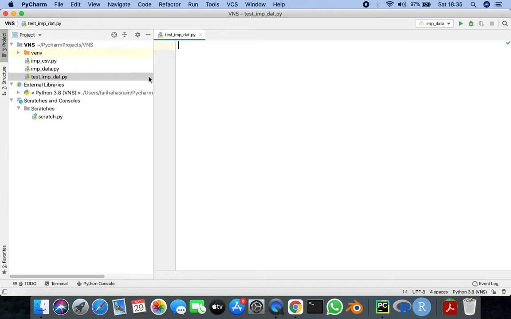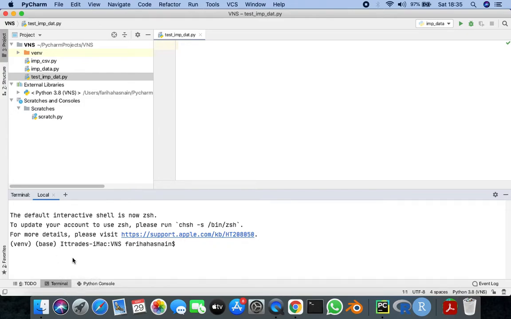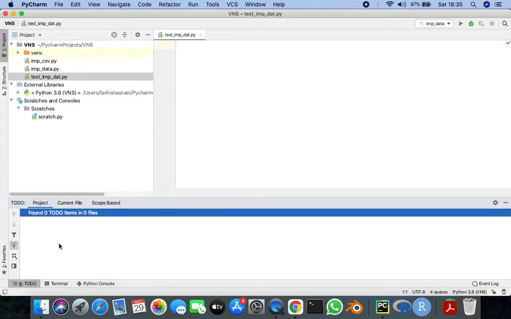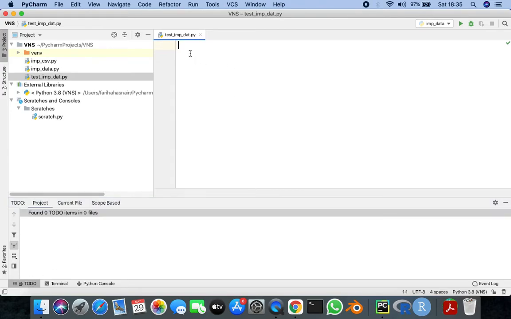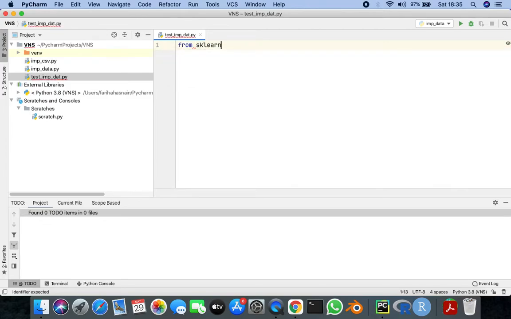If you have not installed sklearn, you can do it by using terminal or the preferences, any method that you like to do. So for this, I have already installed sklearn, so I'm going to import datasets. From sklearn, import datasets.